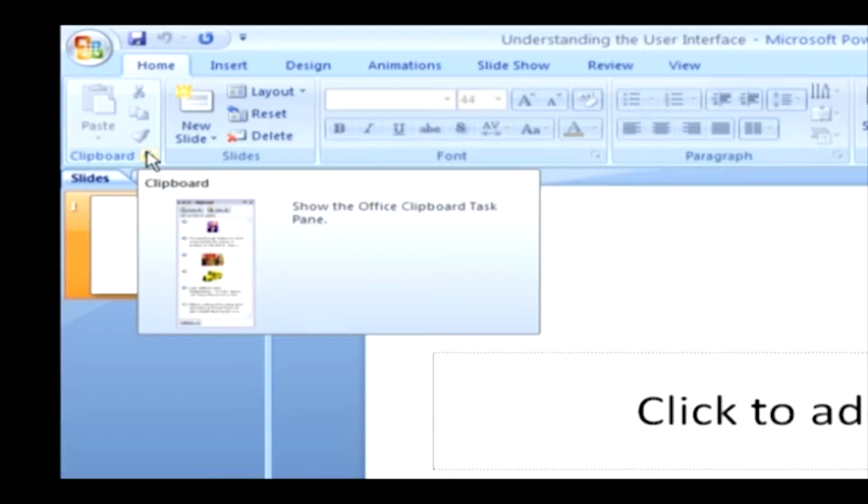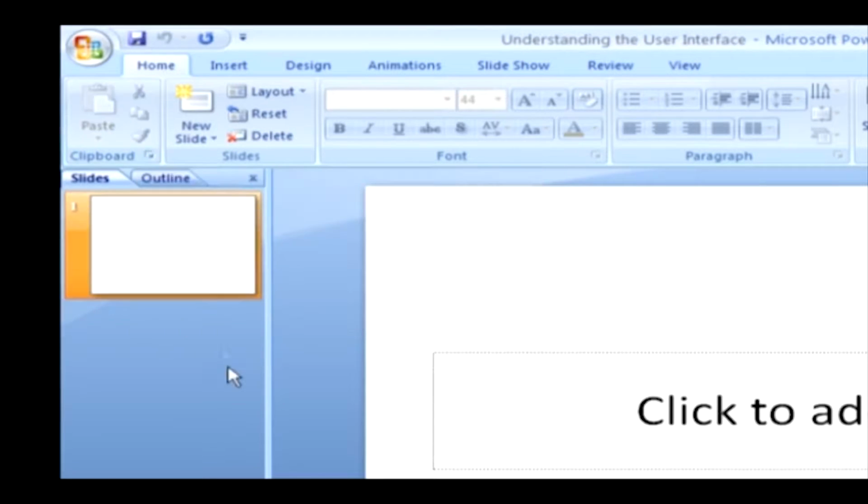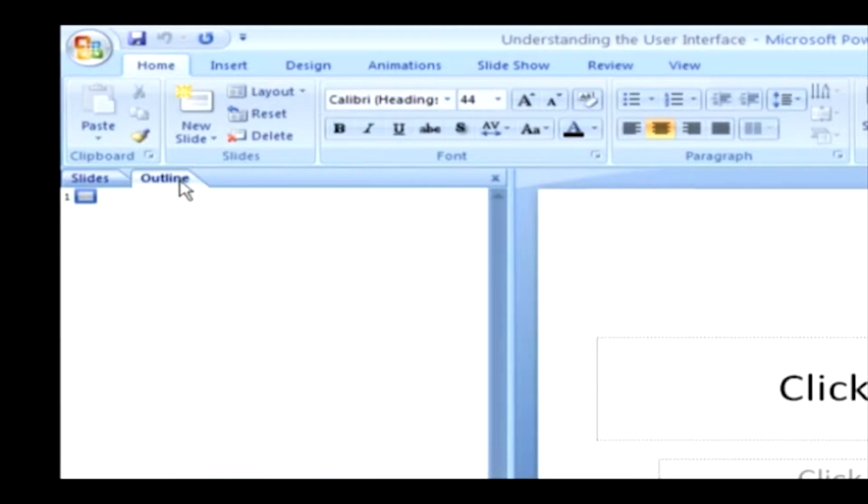You carry out most of the development work on a presentation in Normal View, which is the default. It consists of two panels. One is the Overview panel that contains Slide and Outline tabs. The other panel is the Slide panel, which shows the currently selected slide as it will appear in the presentation. This is our working environment.